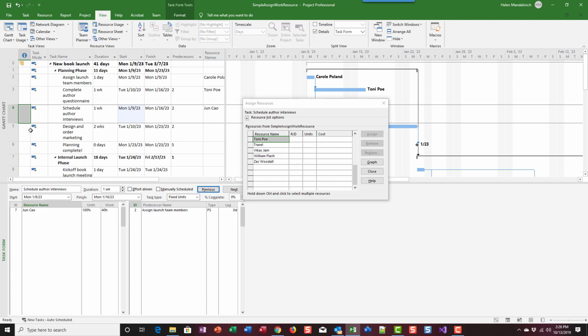We want to go to step 5, design and order marketing materials. That's going to be the resource. Sorry, I lost my mouse here. It's going to be Toby. And then we're going to say OK. And we're going to get Toby at 80 hours.